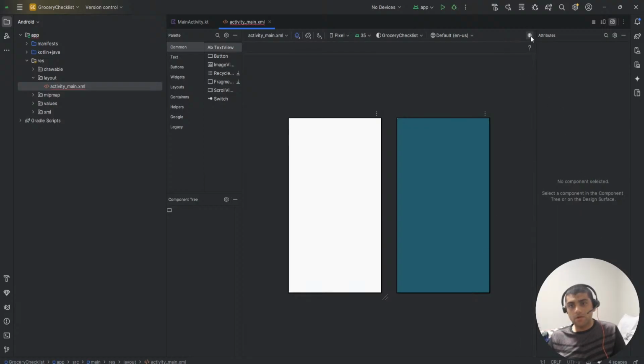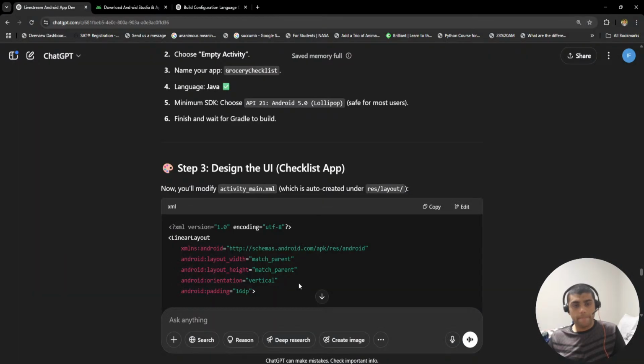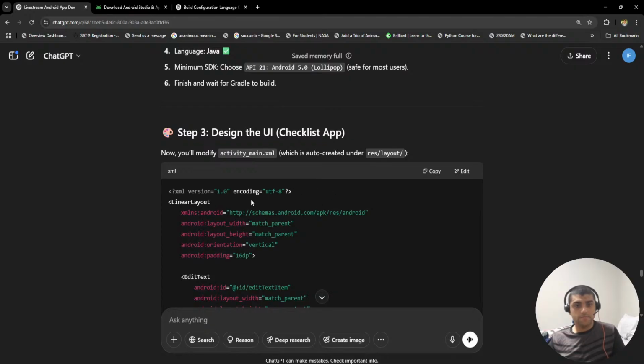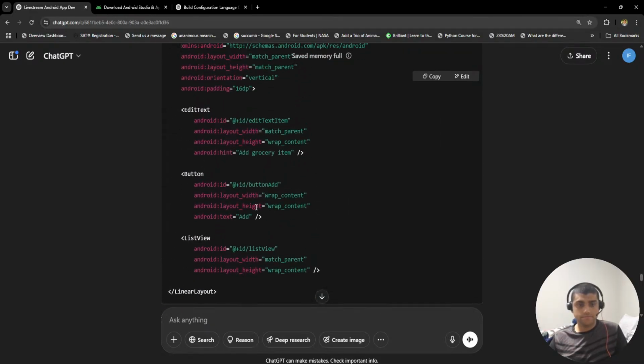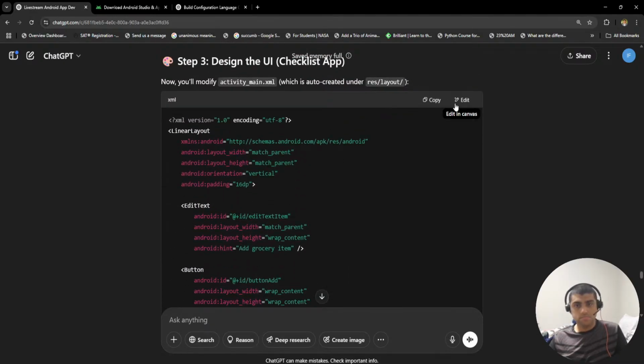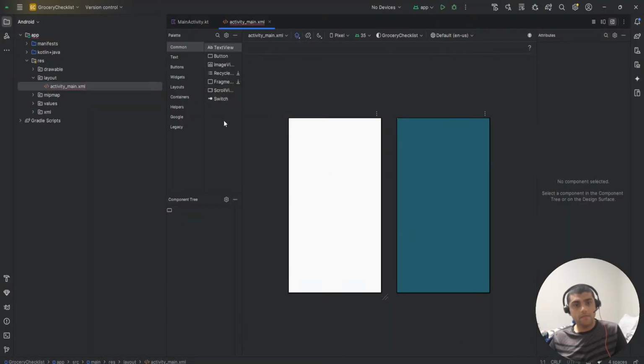So I want to try to go to the activity_main.xml and just copy all of this. So why not we just copy this, go here, and we want to go to the code section. I don't know where that is. You don't want to see the palette at all.